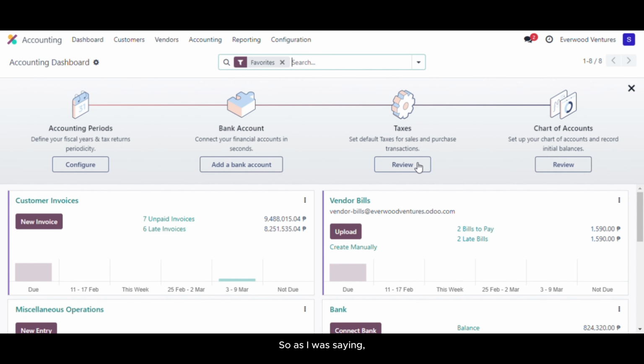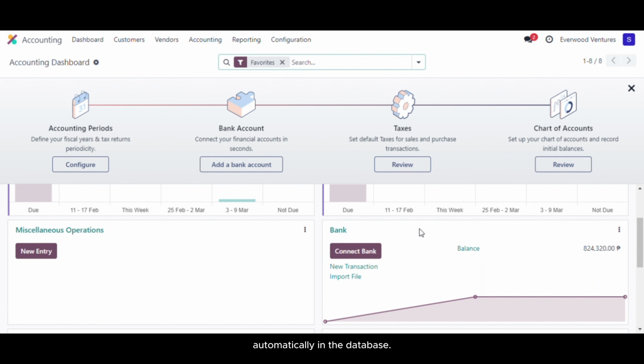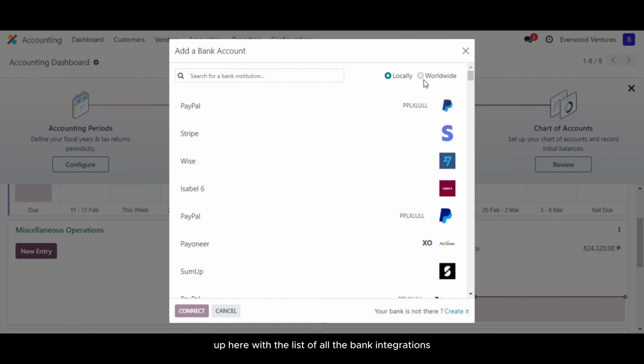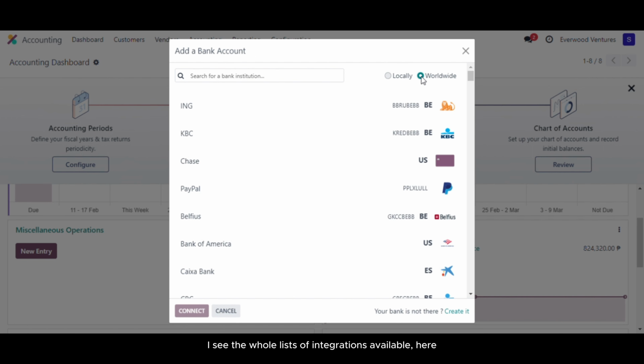So as I was saying, there are different possibilities. The first one is to synchronize your bank account with Odoo to have your bank statements created automatically in the database. So let's add a bank account first to connect it. And you see here, a pop-up appears with the list of all the bank integrations available between Odoo and the bank platforms. So for locally, here you see there's numerous, and I can also click on worldwide. I see the whole list of integrations available.